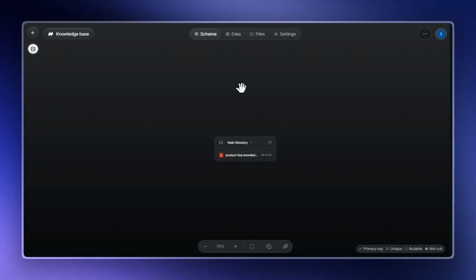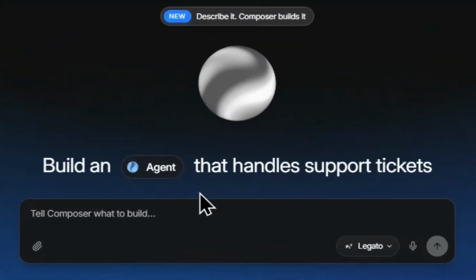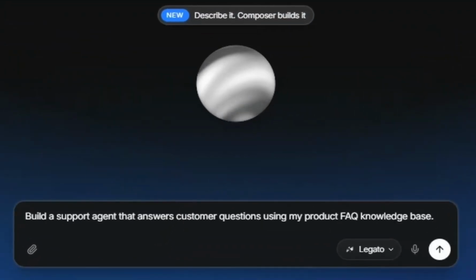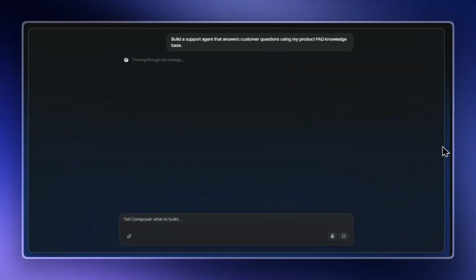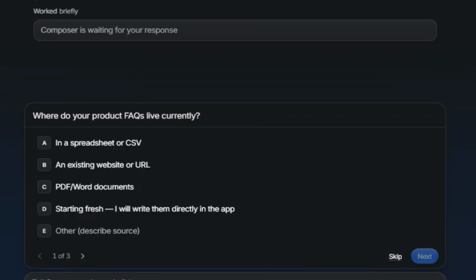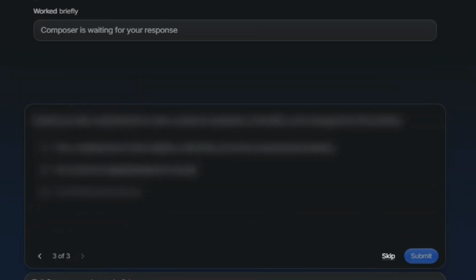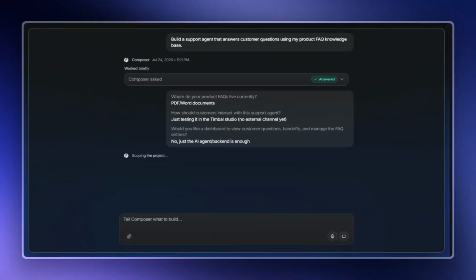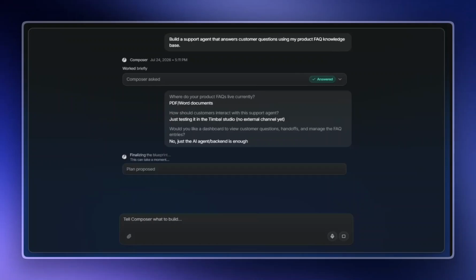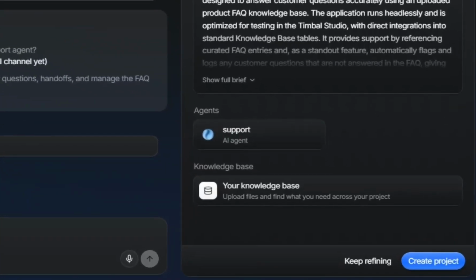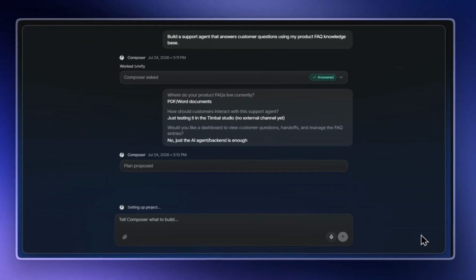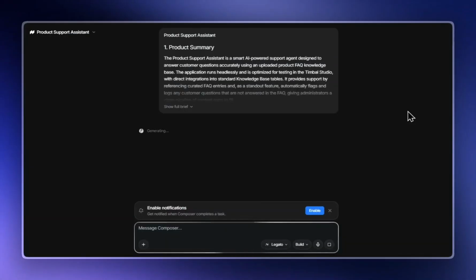Now build the agent. Back on home, I'll type into Composer, build a support agent that answers customer questions using my product FAQ knowledge base. Composer asks 3 clarifying questions before generating the project, then builds the plan. Review the generated plan. Composer doesn't build blind. It writes a plain English summary of an AI support assistant that answers from the uploaded FAQ. You get 2 choices: keep refining or create project. I'll click Create Project.